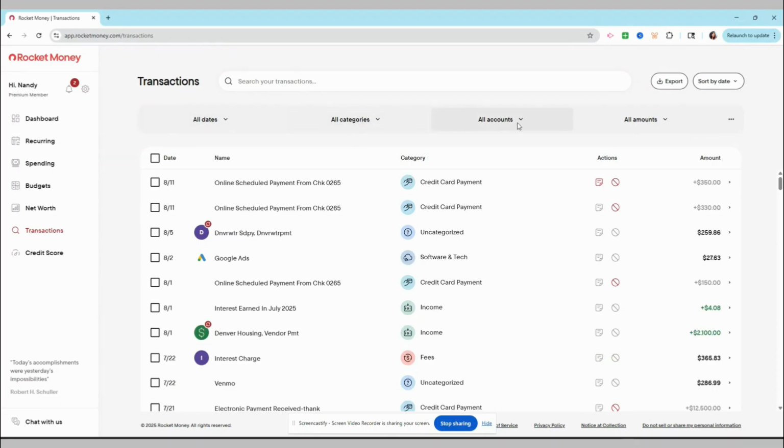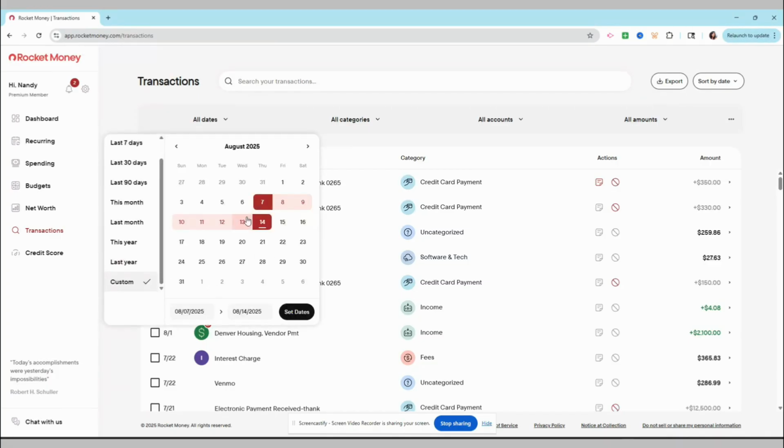Right over here under the search bar, you have lots of options to filter transactions. You can filter by date, by category, by accounts, or by amounts. So let's take a look at how you can filter transactions by dates. The first one that is most common is all dates. However, you can filter it in any way you want to. You can filter by the last 7 days, the last 30 days, the last 90 days, this month, last month, this year, last year, or you can customize it.